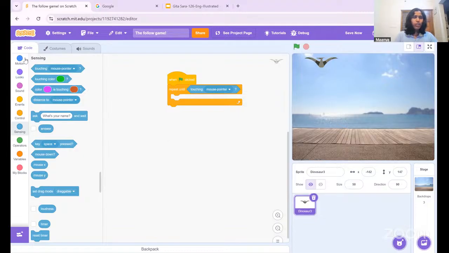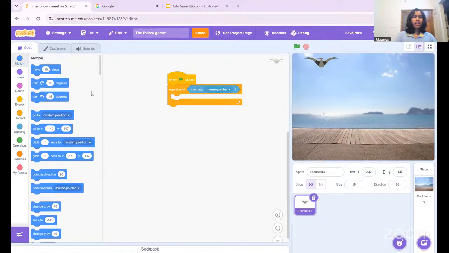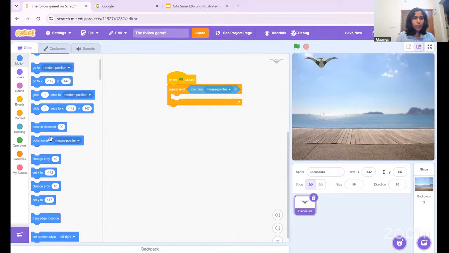We are going to go to motion. I think this is the very first time we're using the motion block. We will use point towards. So again here you have a ready block, point towards mouse pointer. Basically it's like following. Here is your mouse pointer and here is the dino. So you're showing it which direction to go to. But you also want it to go there, right?